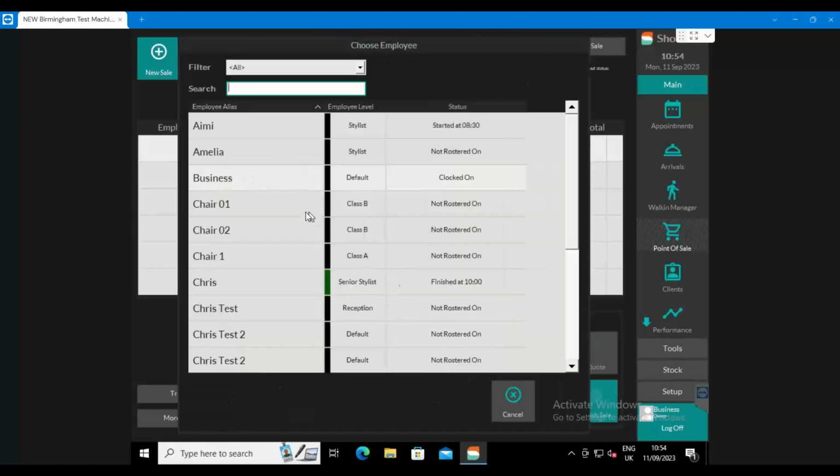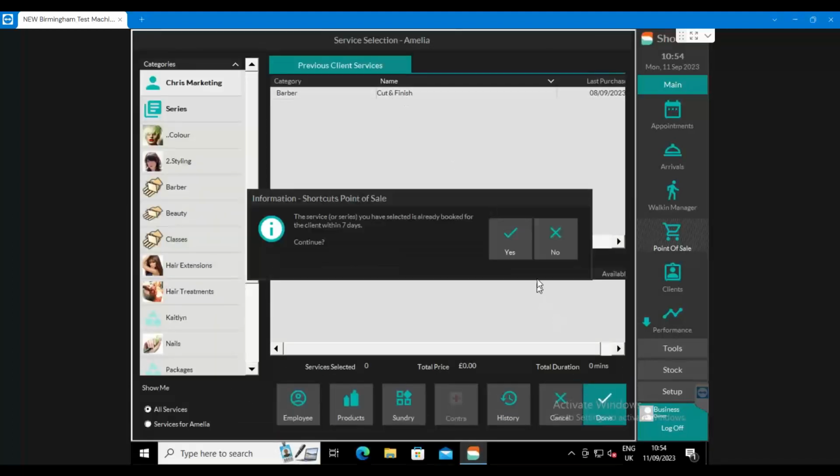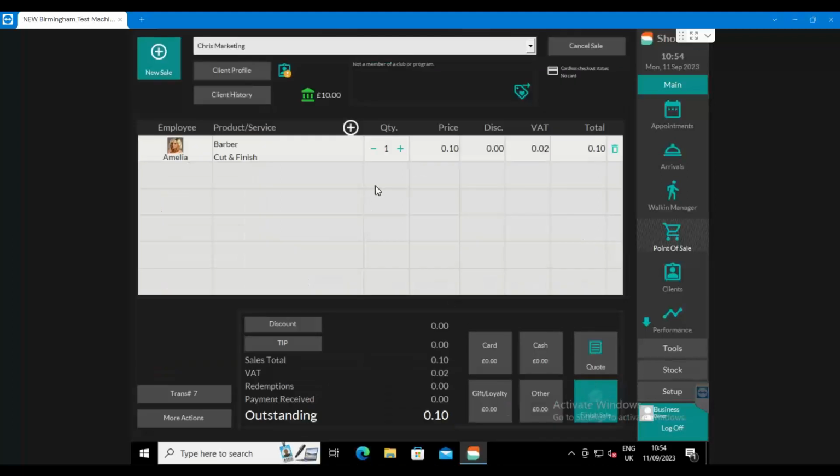So let's add, oh, I did my service. Sorry. Perfect. So there's my service just there. So you can see we've got £10 on my account. Here's the services. So we can see it's got a value of 10p, so nice cheap cut and finish.